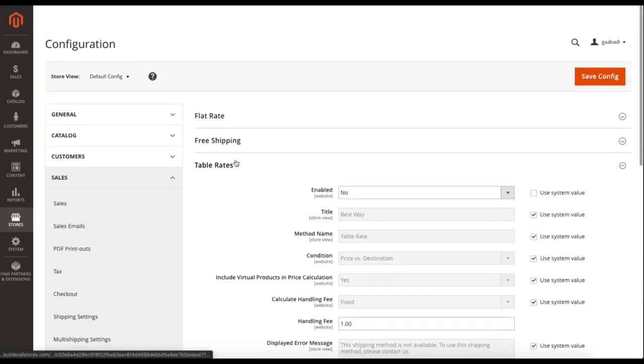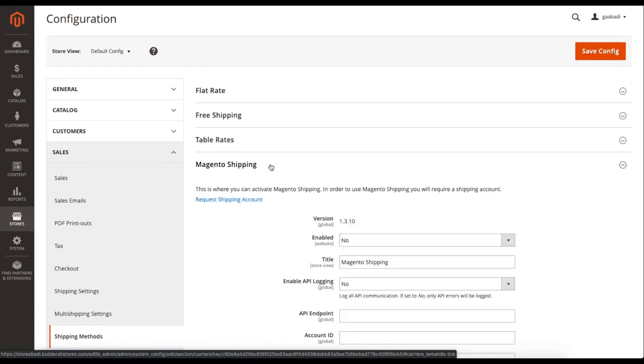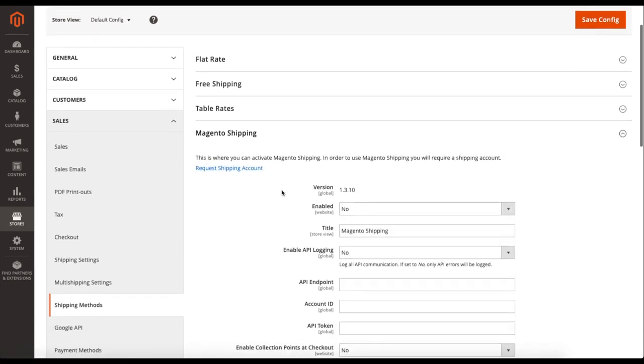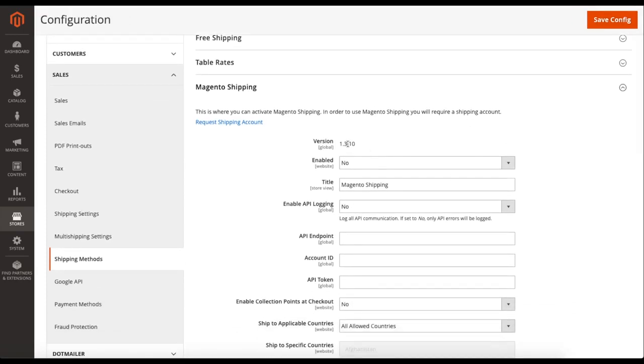We're going to go back over here, close this one. And over here, once you click on Magento Shipping, you're going to see that it's kind of different from the rest of them. You actually need to request a shipping account to start using this. Once you do, they will send you the information that you need to fill this out. You can see that you can enable it over here. You can select the title again.